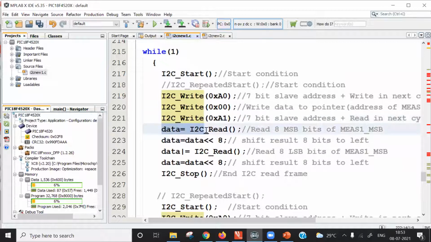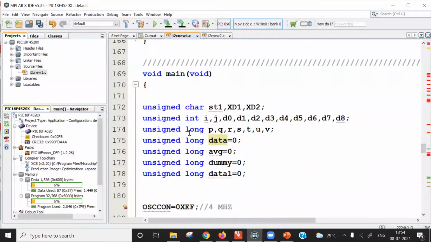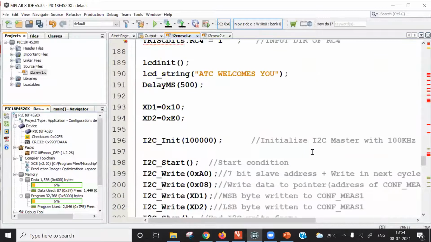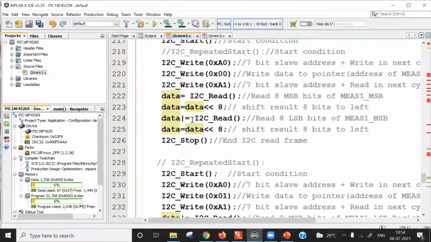Now I am calling the I2C read function. When we call this function, the read operation gets started on the I2C bus. The slave device will shift out data serially on the data pin of the I2C bus. This data is received in the data variable, which is a long type variable. It is already created here. Our result is 24-bit, so we must save the result in a long type variable.